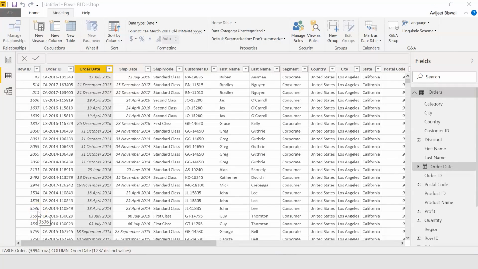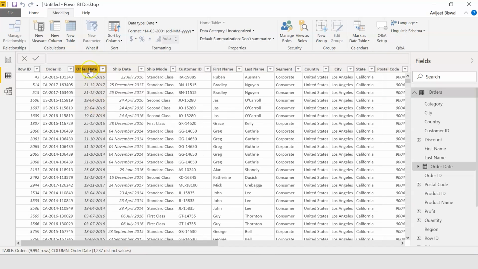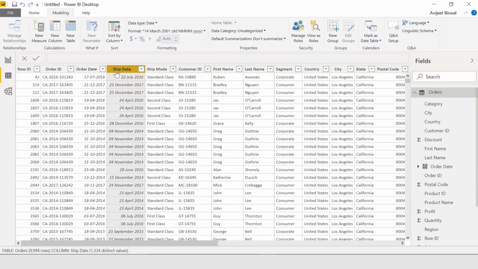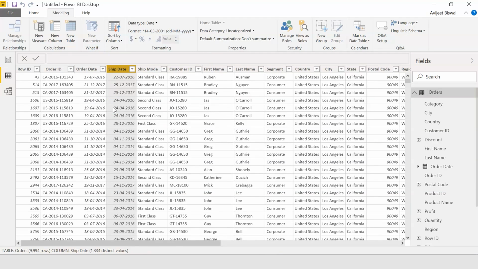First, let's make some changes in the format of the order date and the shipment date. I'll click on the order date. Under the Modeling tab, we have this data type and the format. I'll click on the drop down option. Under date and time, now let's choose the first one, which is in the format of DDMMYYYY. I'll click on it. As you can see, our order date column has been changed to that particular format. Similarly, I'll select the ship date column, go to the format option. Under date and time, I'll click on the first one. Here you can see even the ship date column has been changed to that particular format.